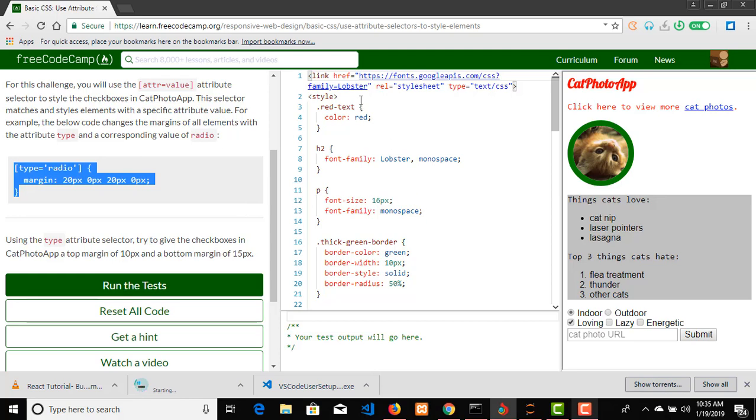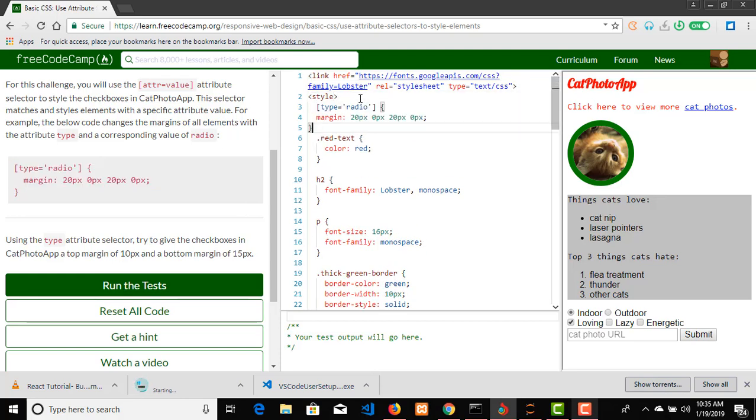And then, what are we doing? Using type attribute selector, try to give the checkboxes. Okay, so type of not radio but checkboxes. Checkbox. Alright. In this place, a top margin of 10 pixels and a bottom margin of 15 pixels. So the top margin should be 10 pixels and the bottom margin should be 15 pixels.